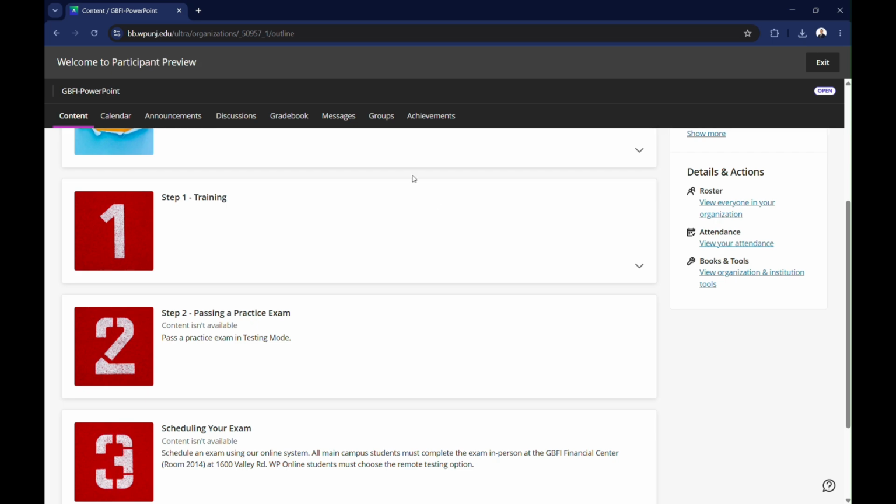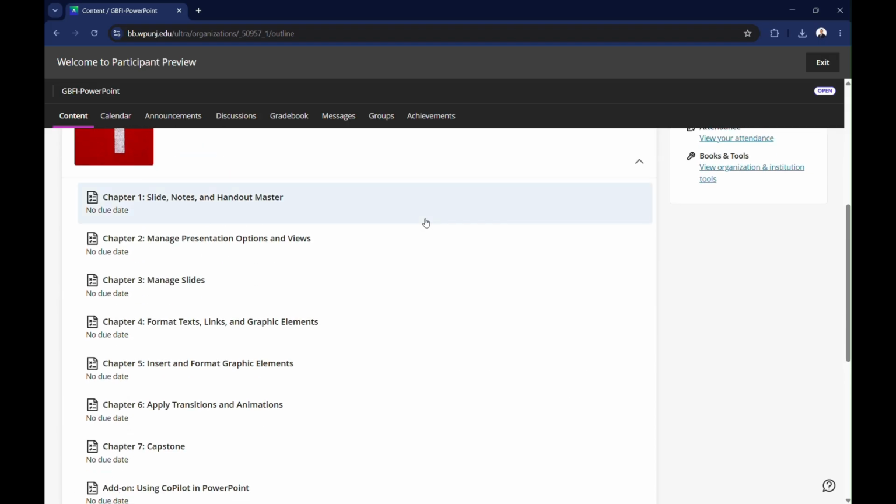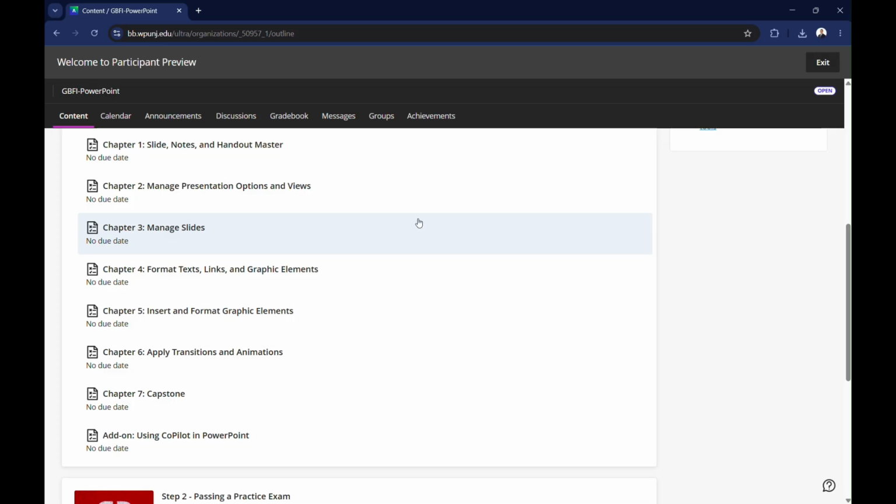For step 1, you'd complete all 7 chapters of the training process. If I open this here, you will see all 7 of the chapters. All these chapters will be graded on a pass-fail basis. Make sure you are signed into Microsoft 365 apps when completing the work so that when we audit your work, we know that you have completed it yourself. When working through this section, you do not need to wait for a chapter to be graded in order to move on to the next chapter.